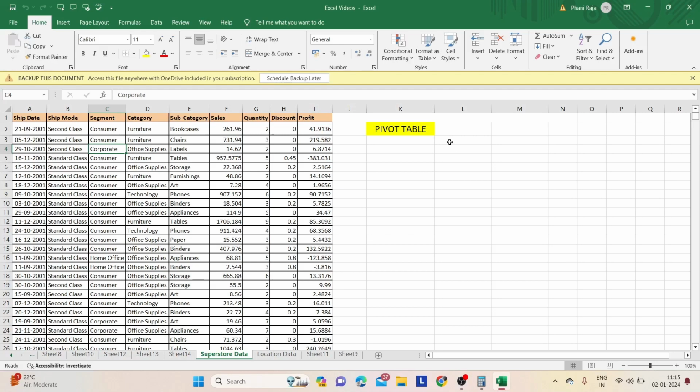In this session of Microsoft Excel, we are going to understand how to show values as options in a pivot table in Microsoft Excel. In the previous class, we have seen how to create a pivot table by including components such as rows, columns, filters, and values. In today's session, we will see how we can show values differently using various options.